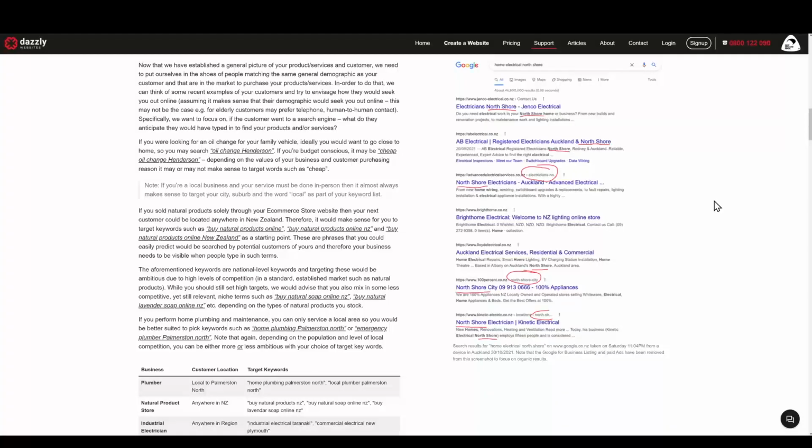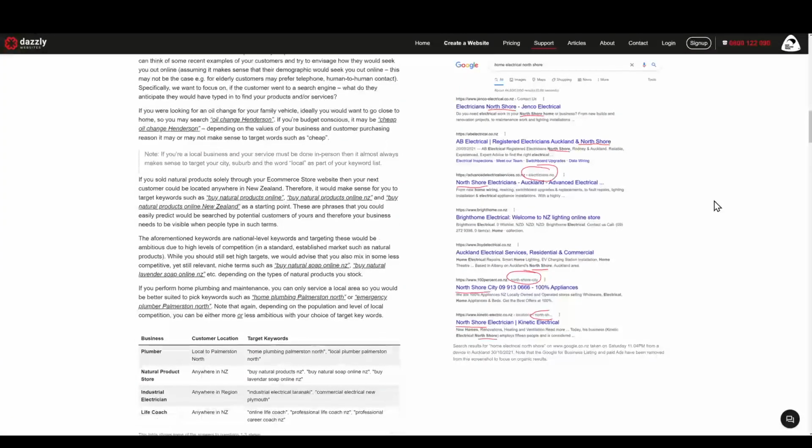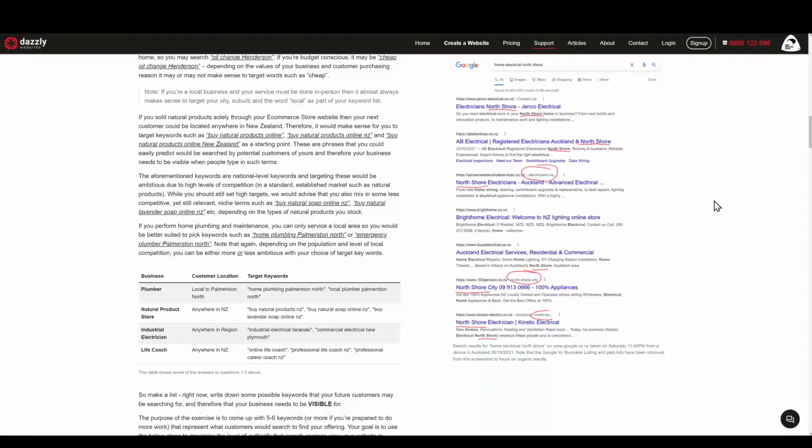Note, if you're a local business and your service must be done in person, then it almost always makes sense to target your city, suburb, and to add the word local as part of your keyword list. If you sold natural products solely through your e-commerce store website, then your next customer could be located anywhere in New Zealand. Therefore, it would make sense for you to target keywords such as Buy Natural Products Online, Buy Natural Products Online NZ, and Buy Natural Products Online New Zealand as a starting point. These are phrases that you could easily predict would be searched by potential customers of yours, and therefore your business needs to be visible when people type in such terms.